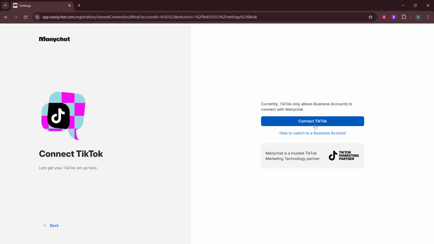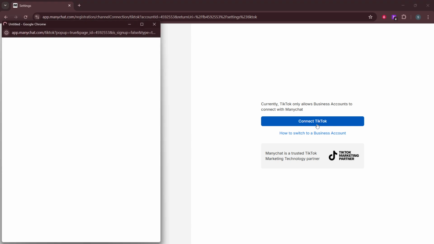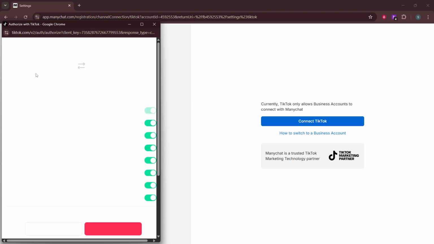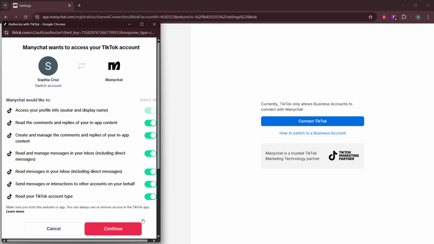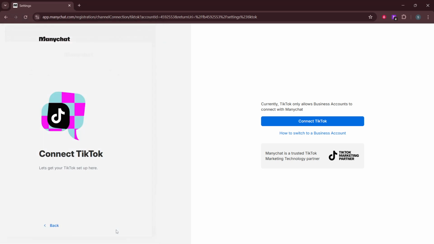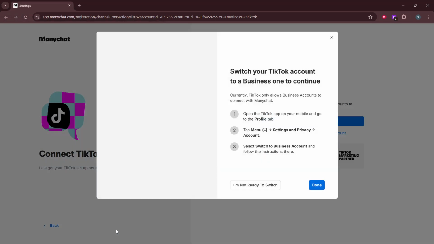A window will guide you to the TikTok side of things. Click Open TikTok to move over to TikTok's secure login flow. Now, log in to your TikTok account. If you manage multiple accounts, be sure to select your TikTok business account here, since automations and messaging features depend on that business profile. When TikTok asks for permissions, review them and click Allow Permissions.